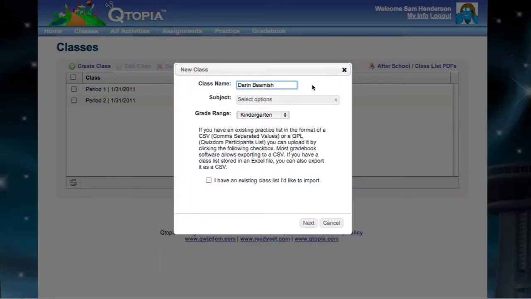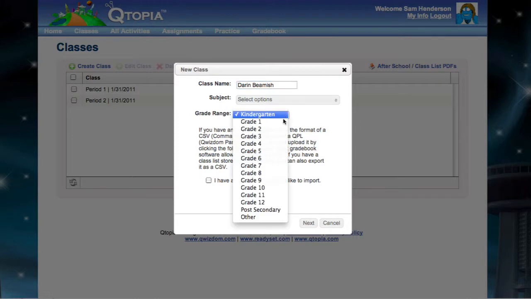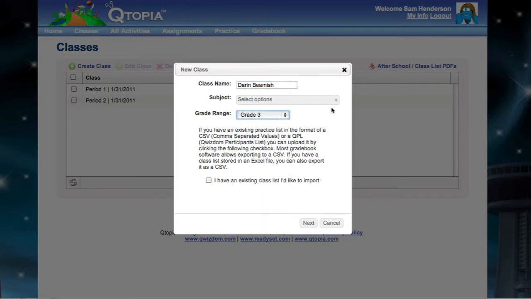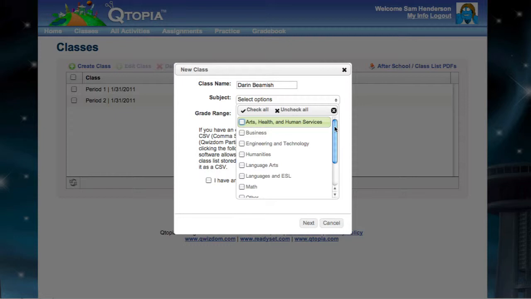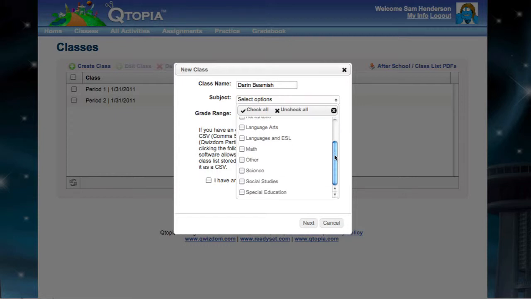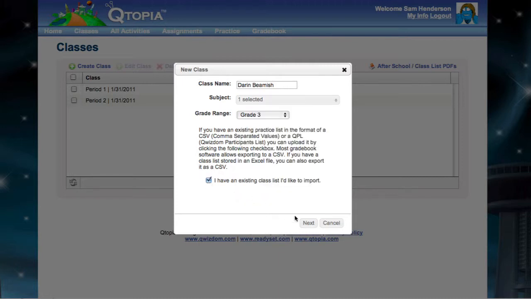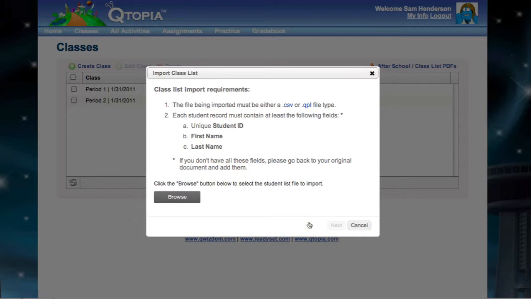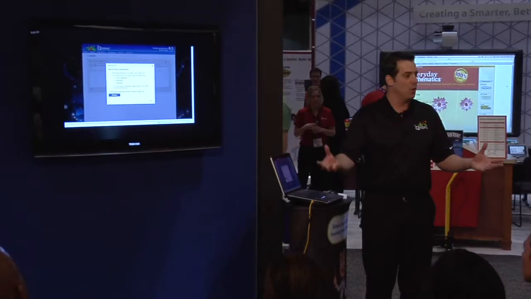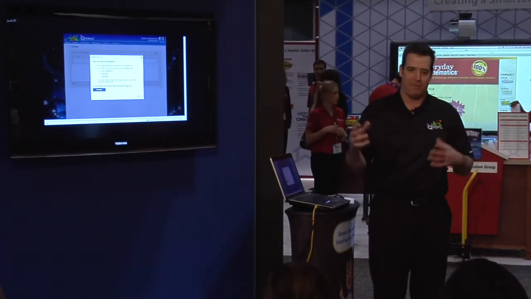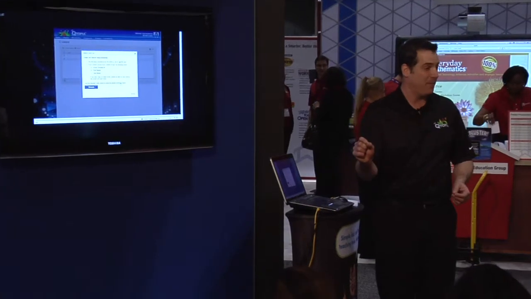I'm gonna type in a name here. And I'm gonna say what grade we are and what subjects we relate to. And I'm gonna tell the system that I have a CSV file, comma separated value file. So if you have a gradebook program, it can export a file like that and you just import that file and it sets up your class for you. If you don't, if you're old school or you're just working paper-based, that would surprise me, but you can manually type in all the names if you want.